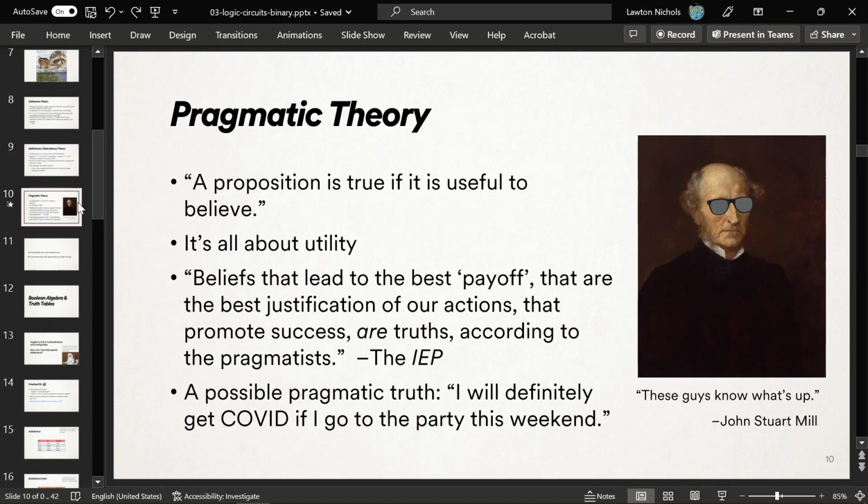The last one probably makes a good amount of sense, but it's a little weird. It's called pragmatic theory, all right? So here is a pragmatic theorist's view on what truth means. They believe that a proposition is true if it is useful to believe that thing. Okay? It's like wishful thinking. So it's kind of all about utility. So John Stuart Mill would love pragmatic theory, right?